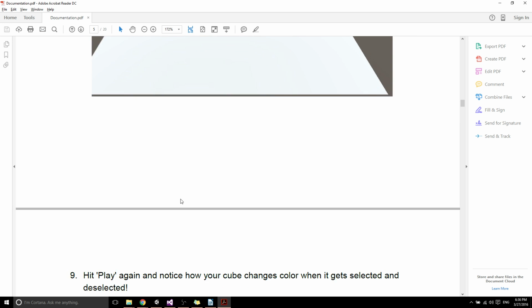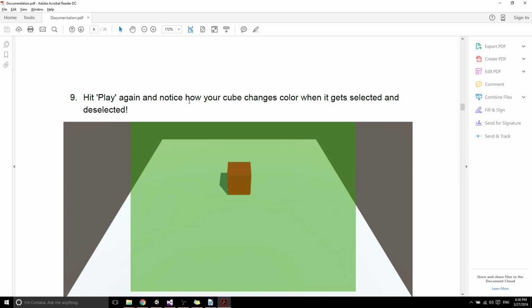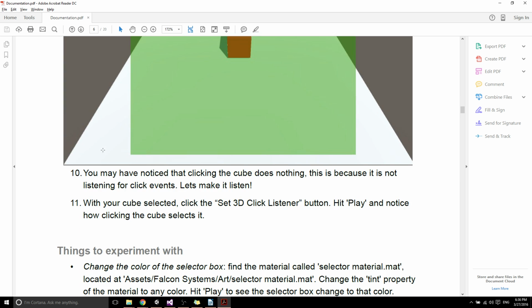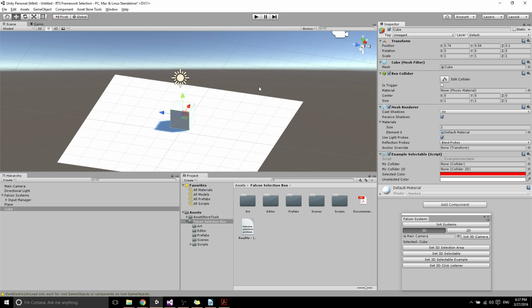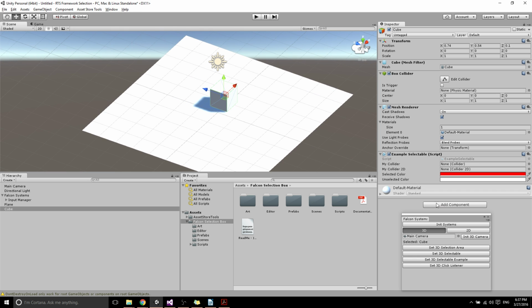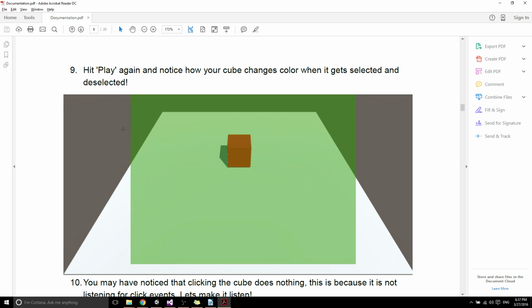We go ahead to the next step. Hit play. You may have noticed that clicking the cube does nothing. Oh yeah, this is another feature. Basically, aside from dragging, you can also click an object to select it. It should work basically the same, it's just a different event.